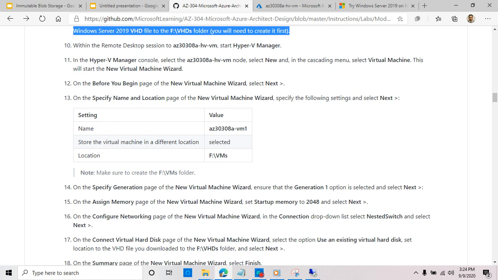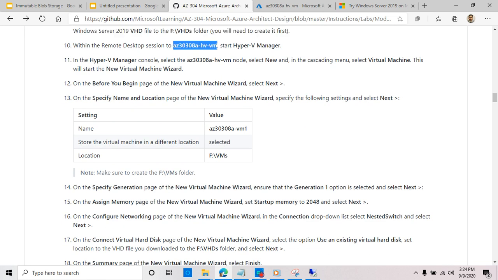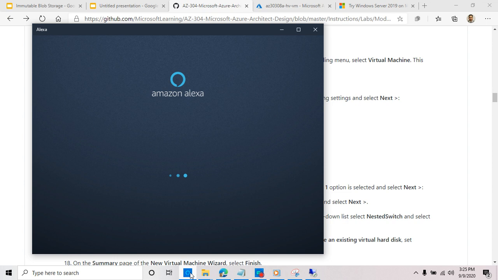Within the remote desktop session to this particular VM, start Hyper-V Manager. In the Hyper-V Manager console, select the AZ30308 VM node and select new, and in the cascading menu select virtual machine. So let's get that thing downloaded, and then we're gonna do this stuff. Just wait for a minute or so over here.